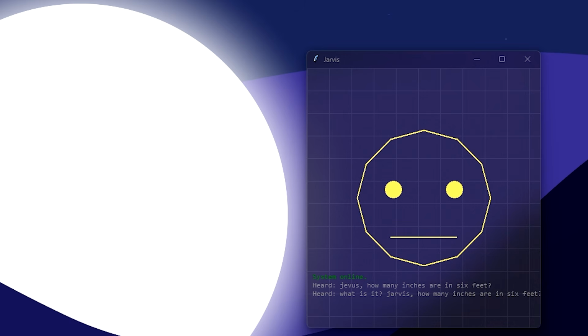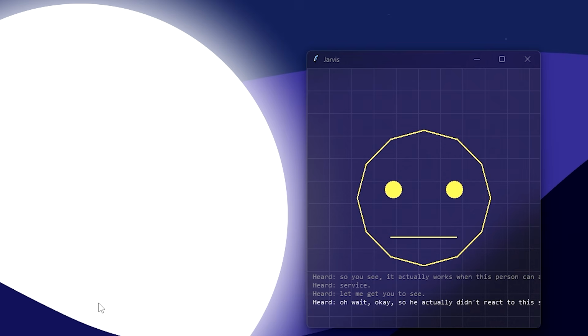So for instance, me saying his name, it can think I'm saying so many different things. So for instance, here I'll say service. Let me give it, yep, see? And oh wait, okay, so he actually didn't react to service, even though I coded it so that he does, because Jarvis can sound like service, but that is completely fine. If I can actually find something that is better than Whisper and is free, it should work.